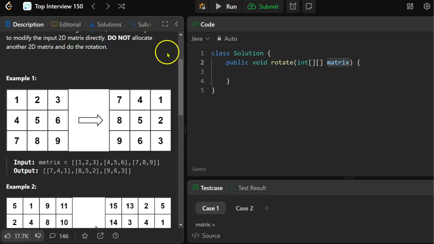For example, if we just started swapping these things, okay, 7, 4, 1, so we want to swap the 7 up to the top corner. Well, we can swap it with the 1, but then the 1 winds up down in the bottom left corner. That's not where we want the 1. We want the 1 to be over in the top right corner.